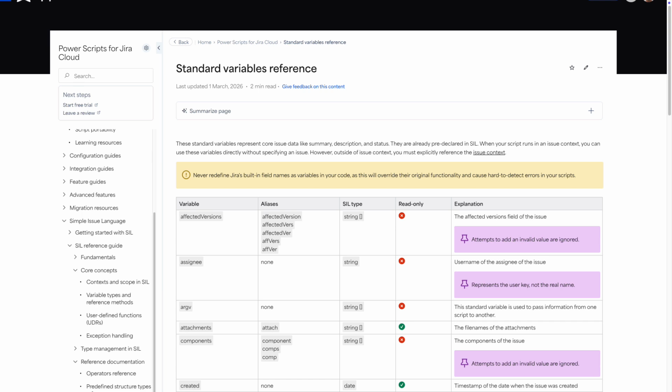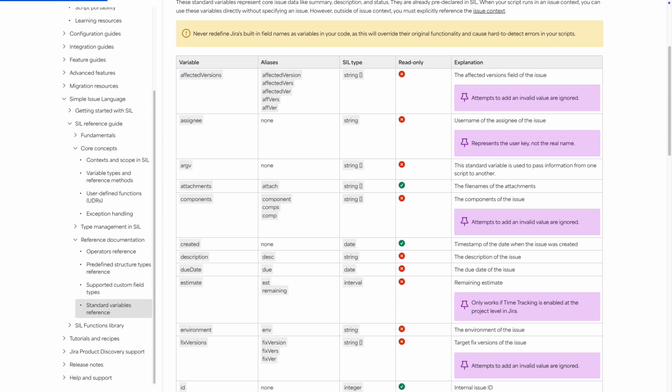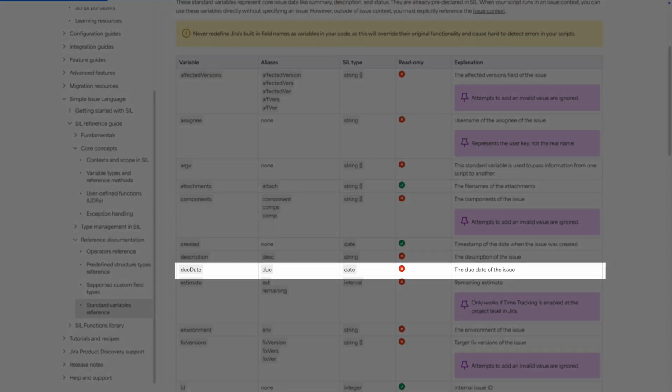Let's use the example of creating a script to automatically change the due date to 5 days from the current date. First, we review the reference page and find the variable that matches our needs. We see that there is a variable called dueDate. It has an alias, due, that we can use instead of dueDate each time. We see that it is a date type and not a read-only variable, so it can be used to write to a field.